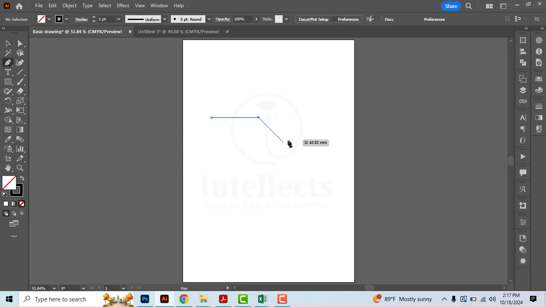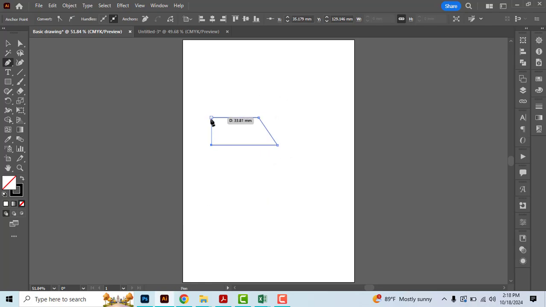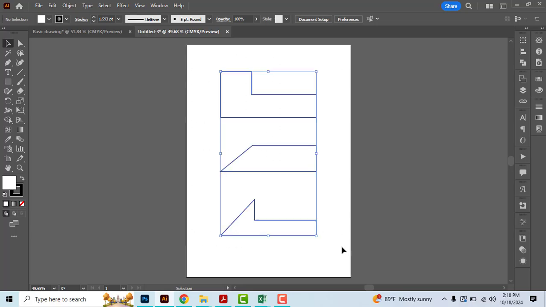While drawing paths, if you make a mistake, you can press Ctrl-Z or Command-Z to undo the last segment and continue drawing without any interruptions. All right, it's your turn now. Go ahead and practice drawing these elements to get comfortable with the pen tool by creating straight lines.